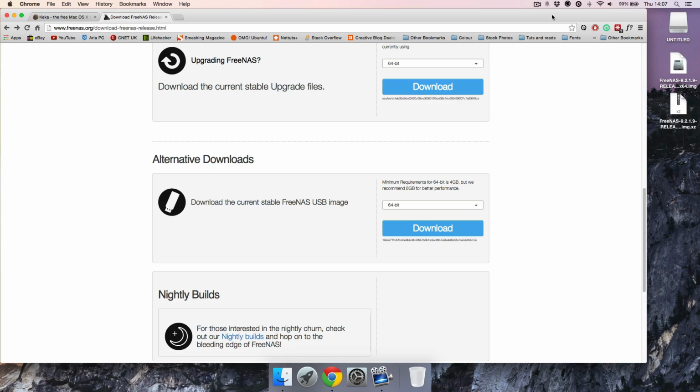Now I've got a nice little tutorial for you today. It is on how to make a bootable USB drive for FreeNAS, so you can put it into your NAS and boot off it to get FreeNAS.